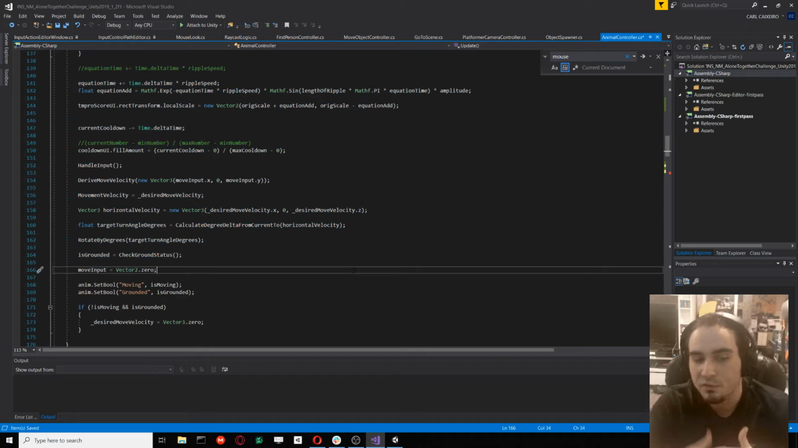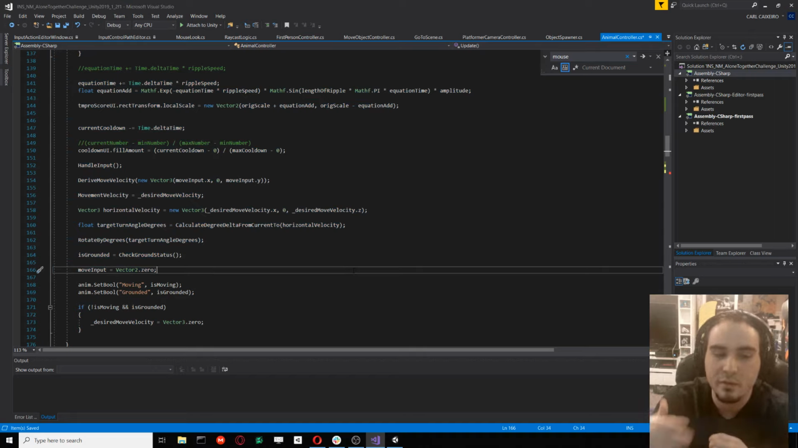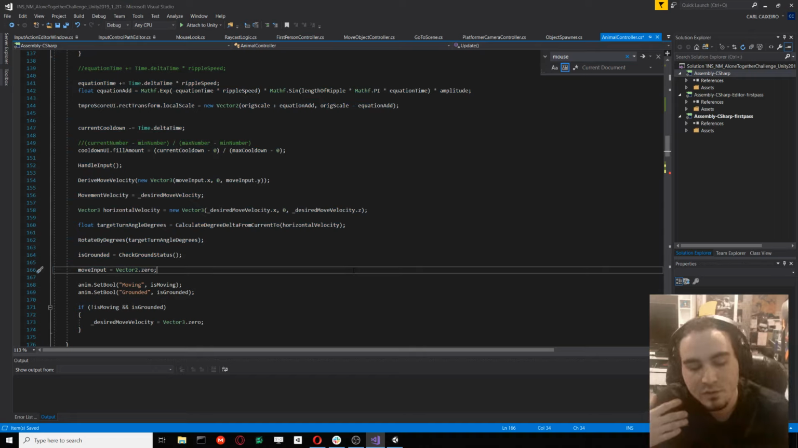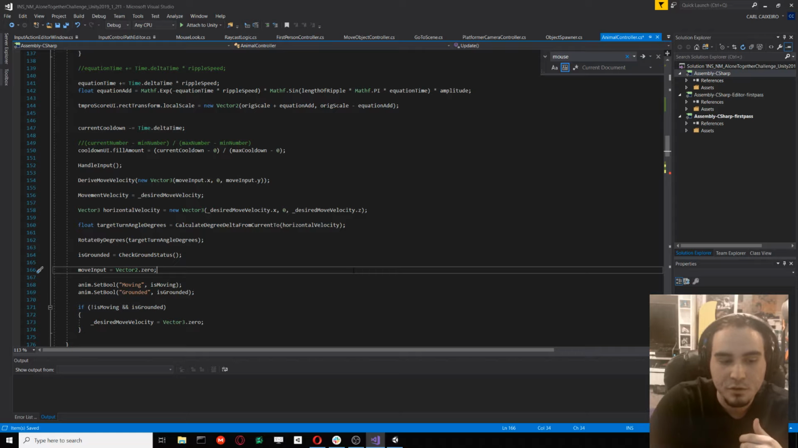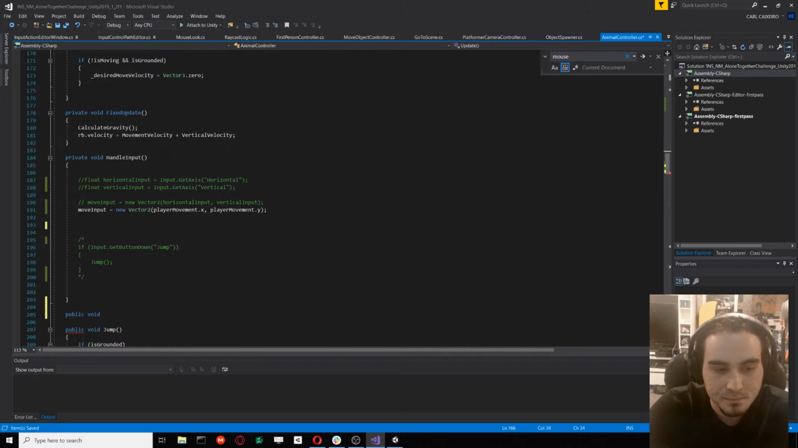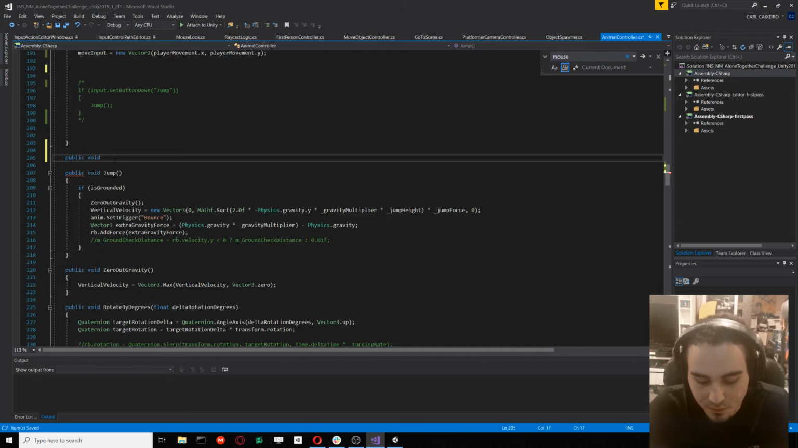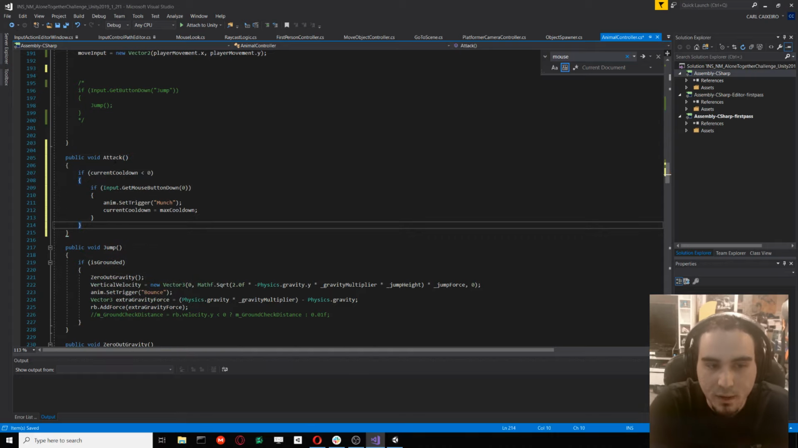So having their own functions for everything allows you to easily identify what the issue is. If I'm having problems attacking, I just go to the attack function to see what's wrong. So just a little programming tip: try to separate things where possible into these different functions.